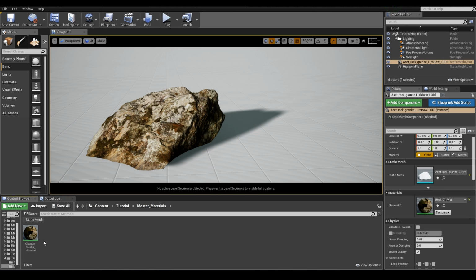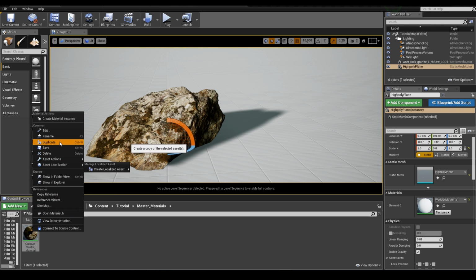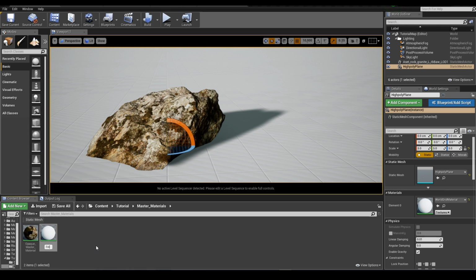We can actually use this opaque master material that we just made as a starting point for our foliage master material. The reason we can't use the same master material is because we need to factor in transparency and masking, which isn't present in these opaque assets. So I'm going to duplicate this master material here. We're going to name it Foliage Master Material. And we're going to dive right in.